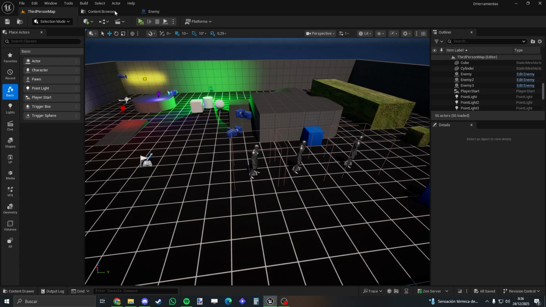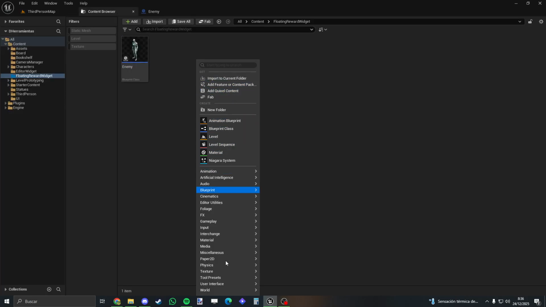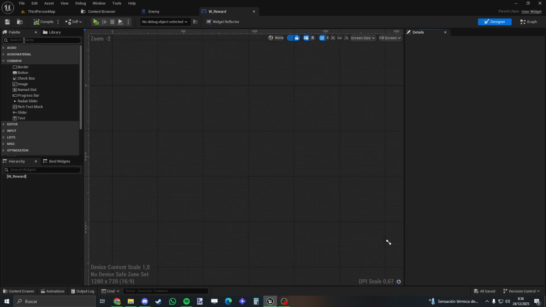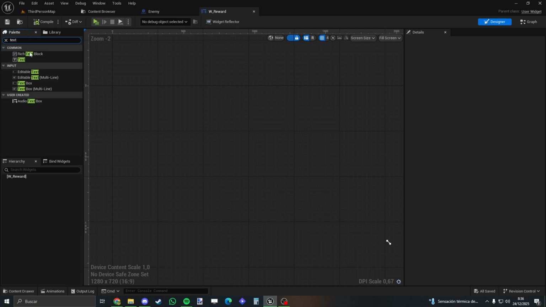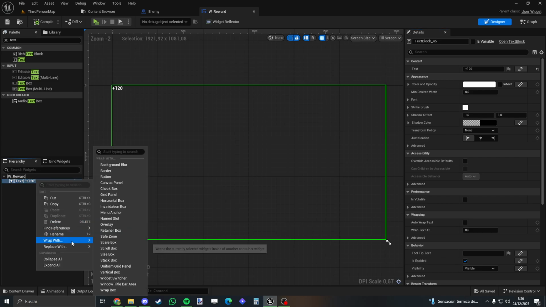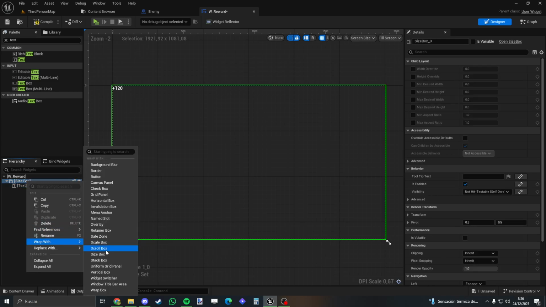Now we need to make the widget. So I'm going to make a new widget blueprint, reward, which is going to be the floating widget. I'm going to make something really simple to make it quick. Something like text. Going to put something like that. And let's play a little bit with the size, which will be nice to see.